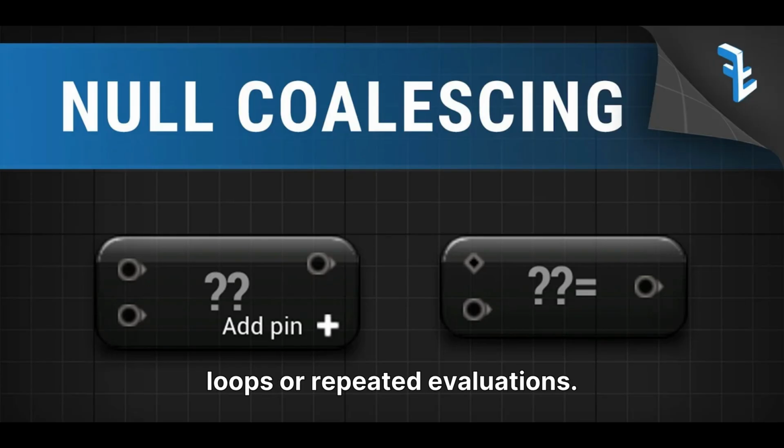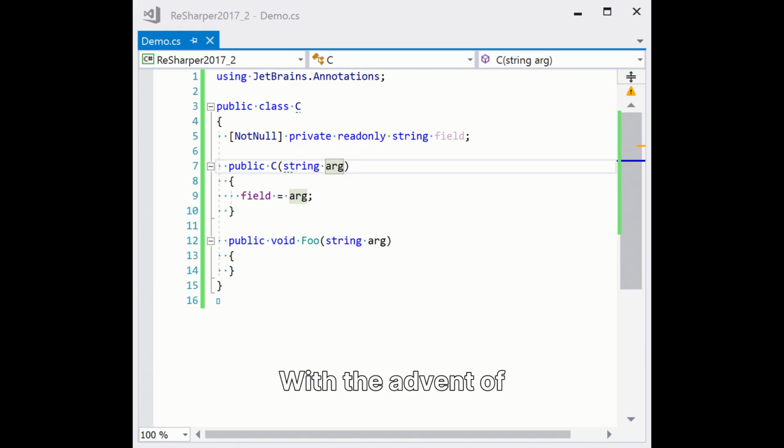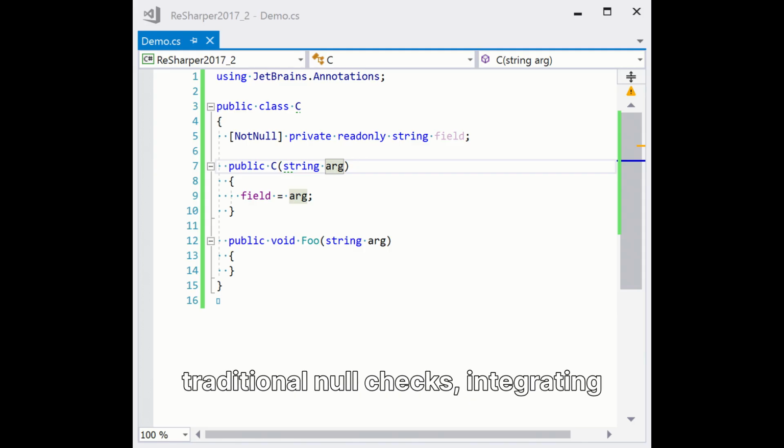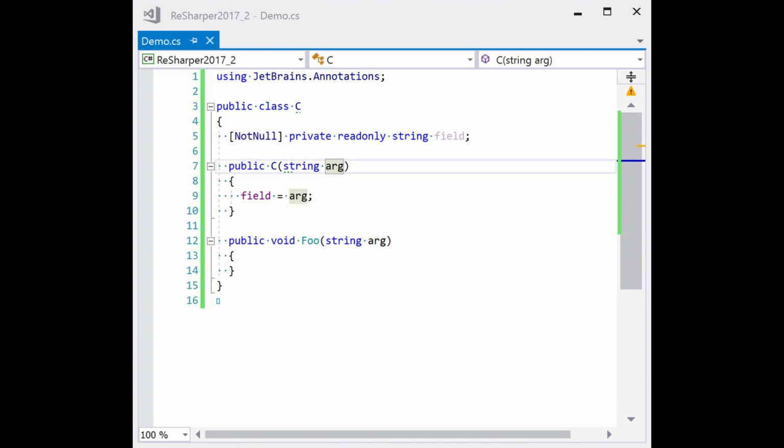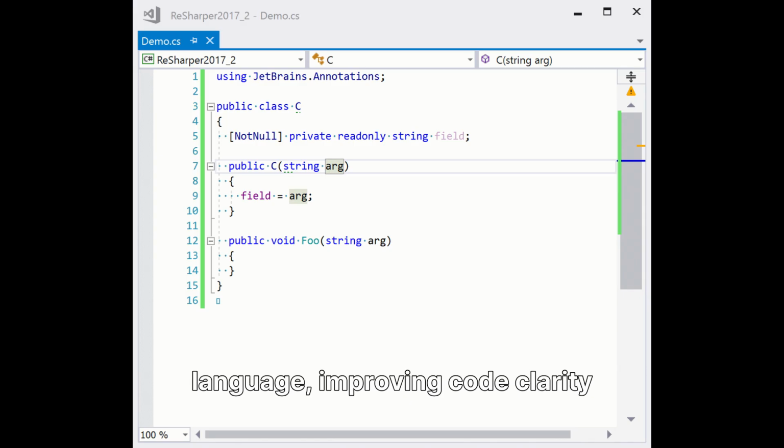With the advent of C# 9, pattern matching enhancements like is null and is not null offer a more expressive and readable alternative to traditional null checks, integrating seamlessly into conditional logic for better flow. For instance, if (myObject is not null) { /* proceed */ } reads almost like natural language, improving code clarity and reducing the cognitive load when reviewing or maintaining larger code bases.